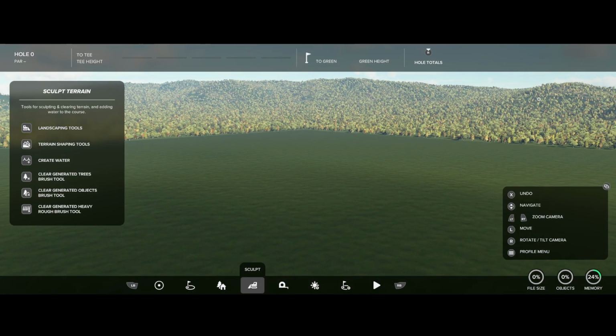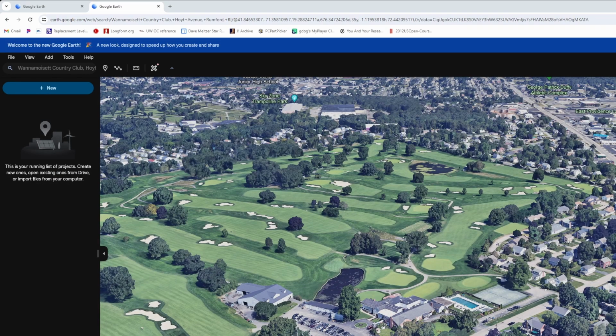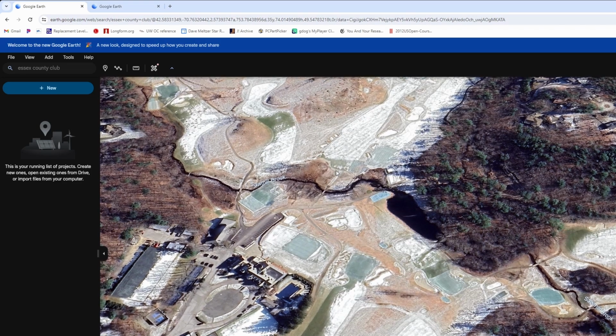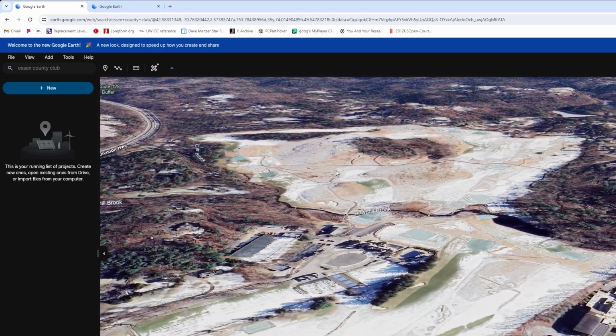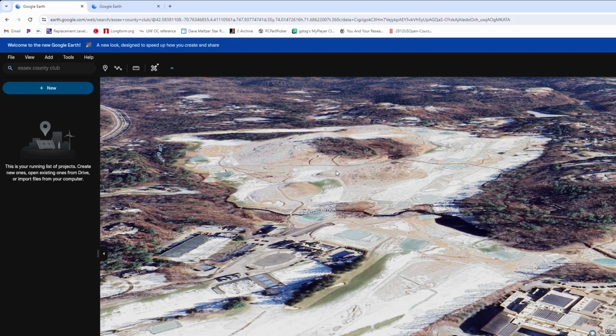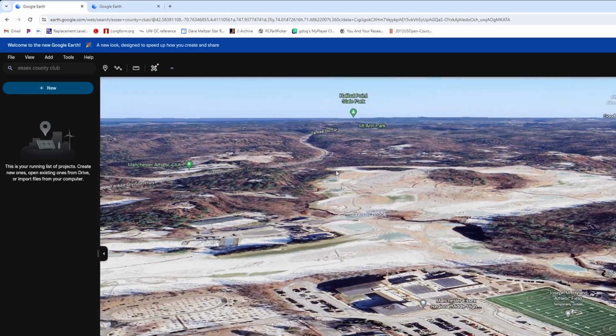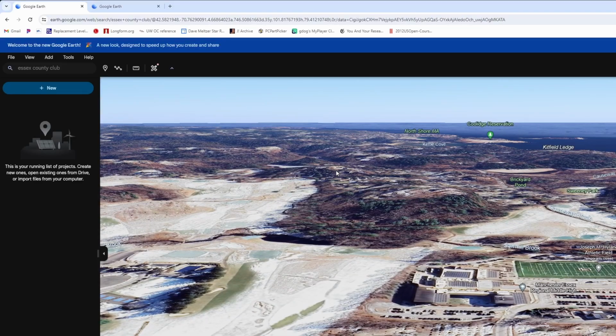What I do first is, I'll look at Google Earth because I'll have some courses in mind that I might want to riff on. We have Wannamoisett Country Club in Rhode Island, and we also have Essex County Club in Massachusetts. Unfortunately, this Google Earth aerial is in winter, but that doesn't really matter for the purposes of what we're doing here. But just study the terrain here, right?